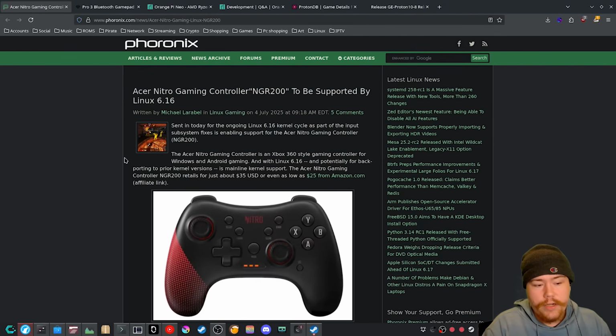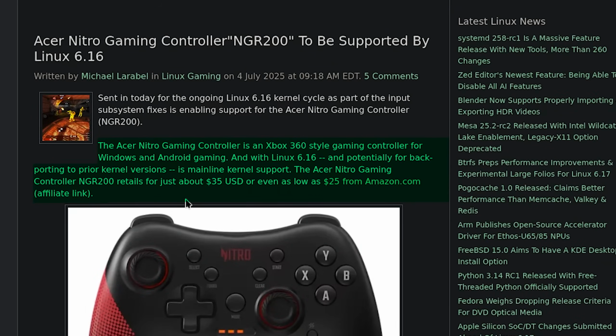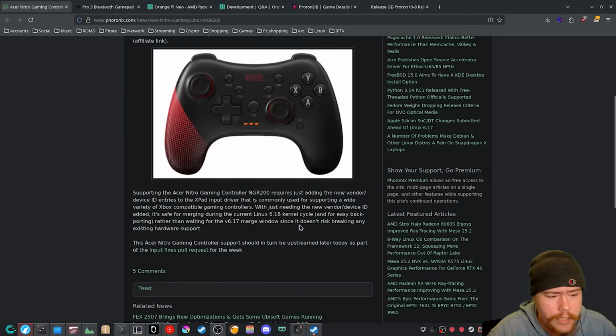And if you are someone that owns the Acer Nitro gaming controller NGR200, it is also going to be supported in the Linux kernel 6.16 as an Xbox 360 style gaming controller for Windows and Android gaming, and with 6.16 and potentially for backporting to prior kernel versions is mainline kernel support. The Acer Nitro gaming controller NGR200 retails for just about $35 USD or even as low as $25 USD from Amazon.com. So as you can see, this is what the controller looks like. Seems like a pretty alright controller, I would say. And it does add it through the XPad input driver.